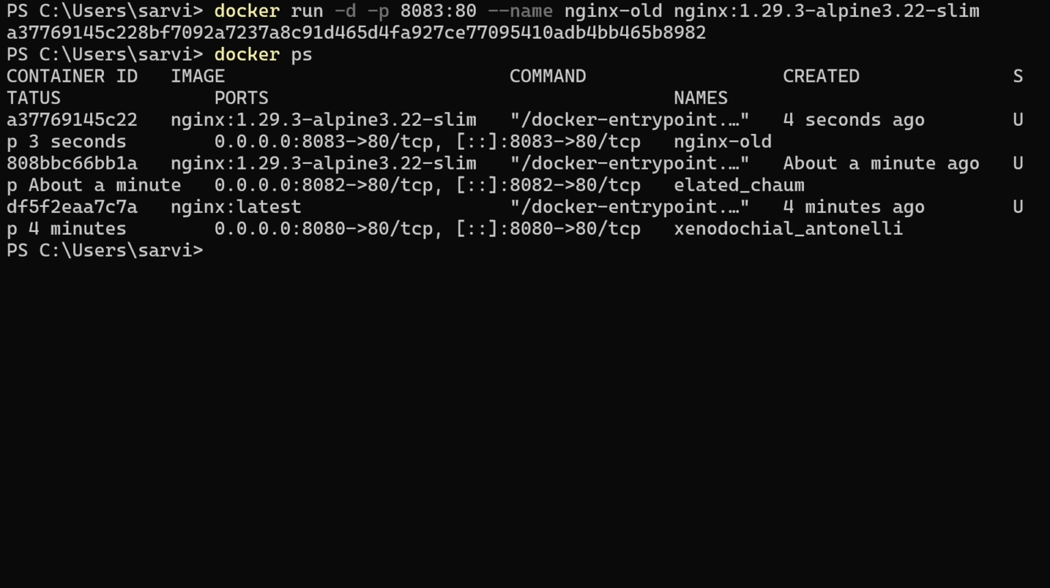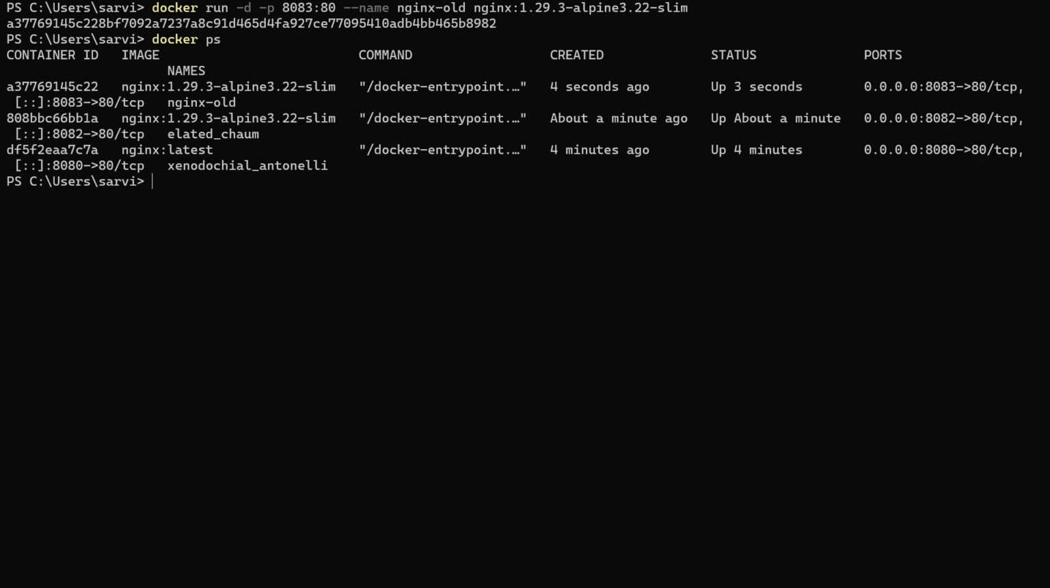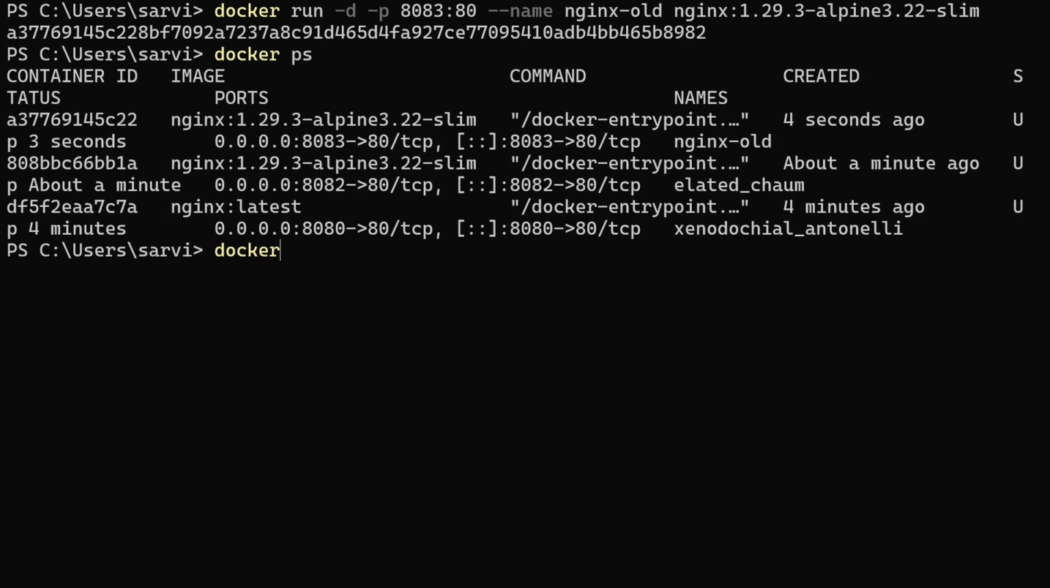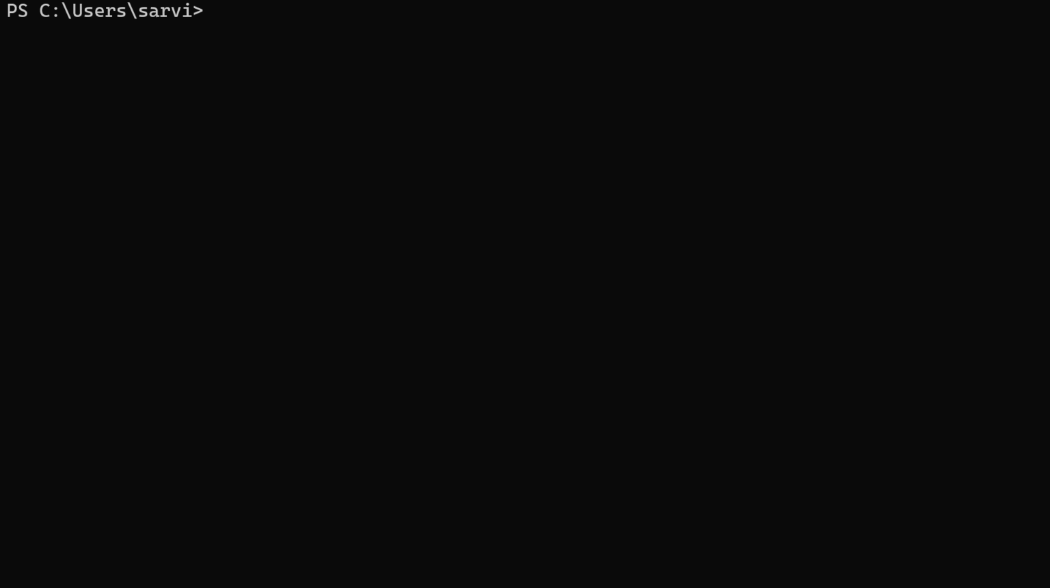Now if I write docker ps again, as you see, we have three containers. The third one, which I created lately, is named nginx-old. You can use this name for stopping and starting the container. For example, I can stop it easily with docker stop and then the custom name which I created for the container, and I can simply start the container again with this simple custom name.